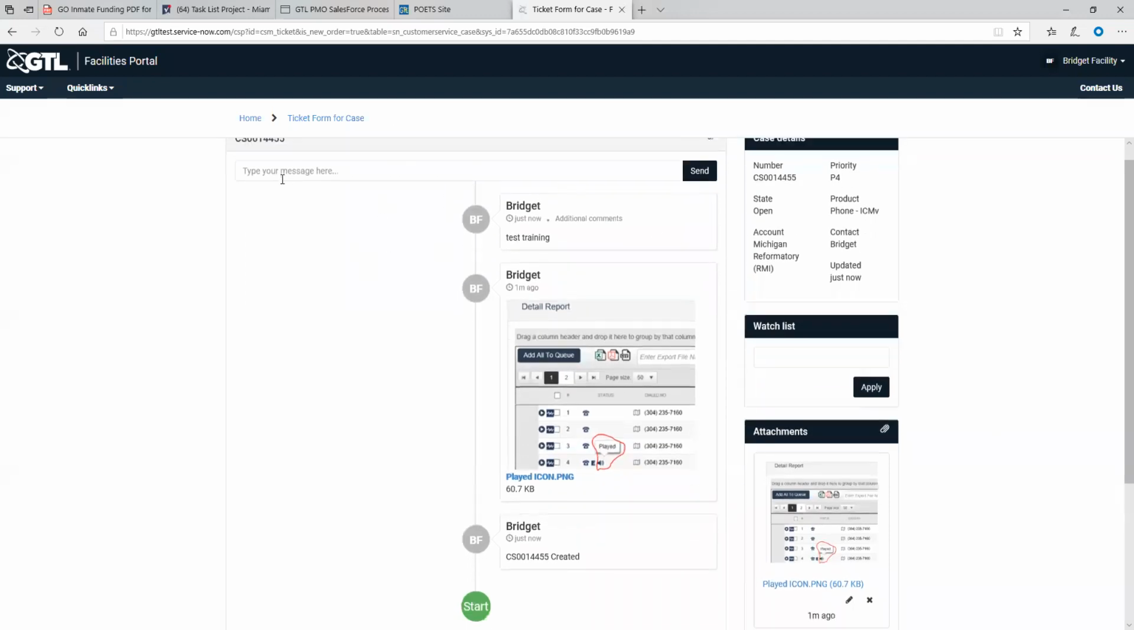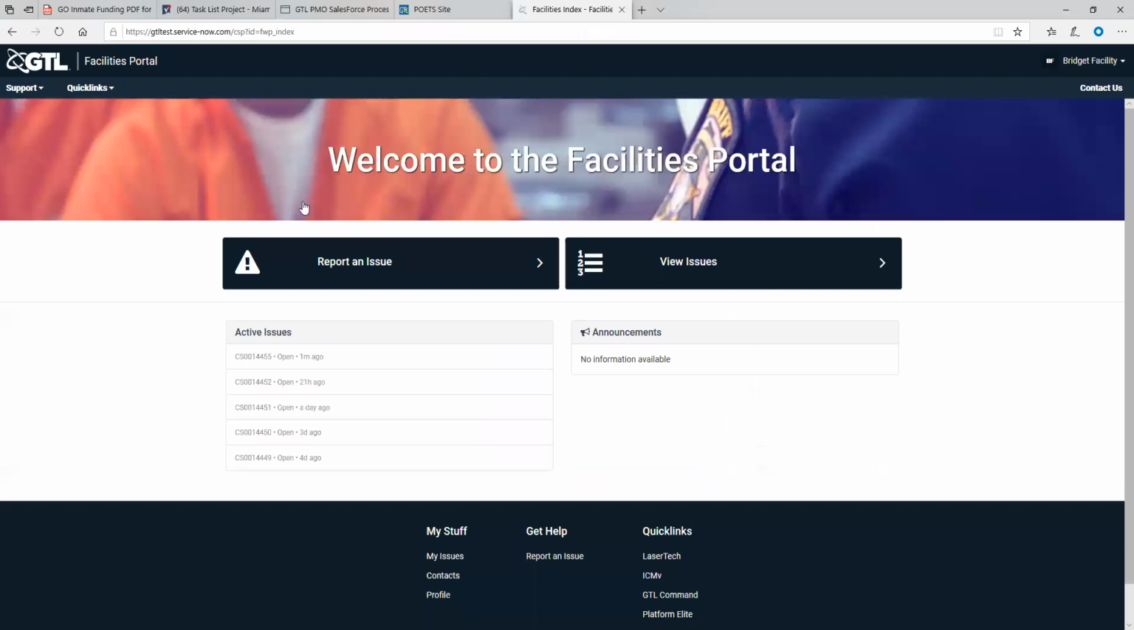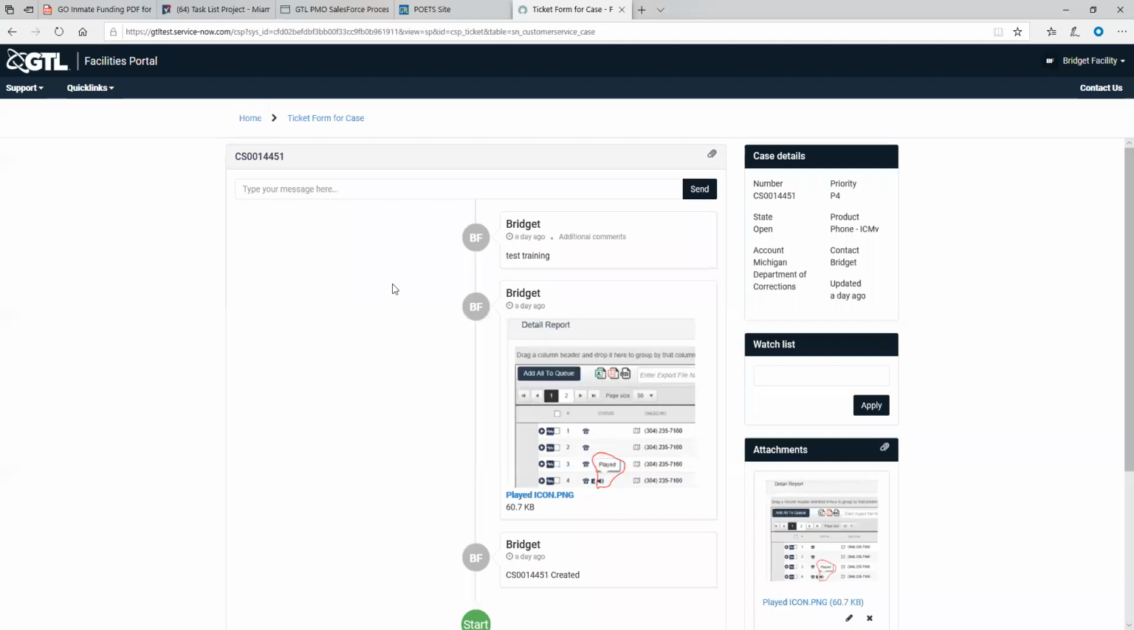All right. And then this case number would be on our home screen whenever we go back. And here is our ticket, shows it was open 1 minute ago. Again, just looking at the dashboard, you can see how long a ticket has been open. So just for training purposes, we'll open up a ticket.